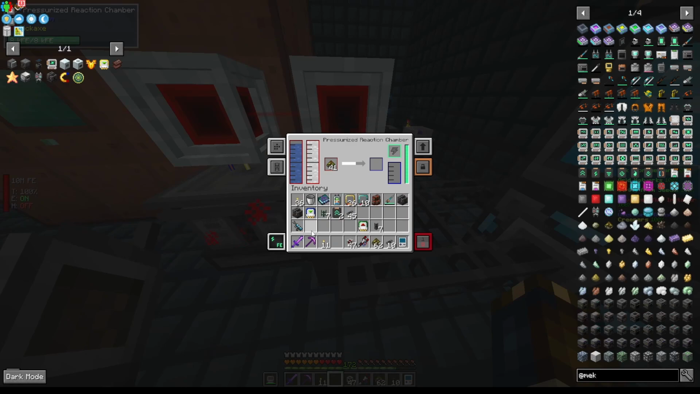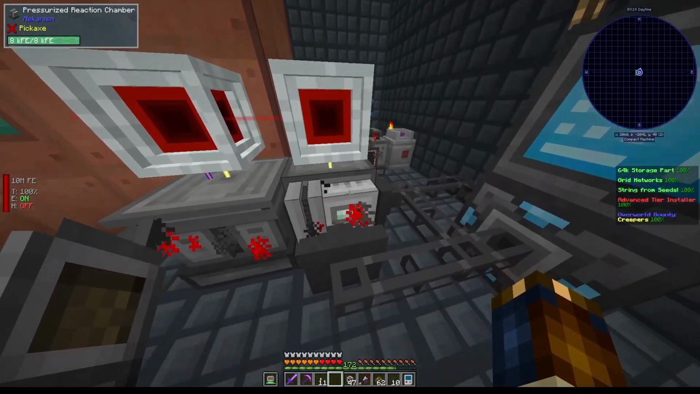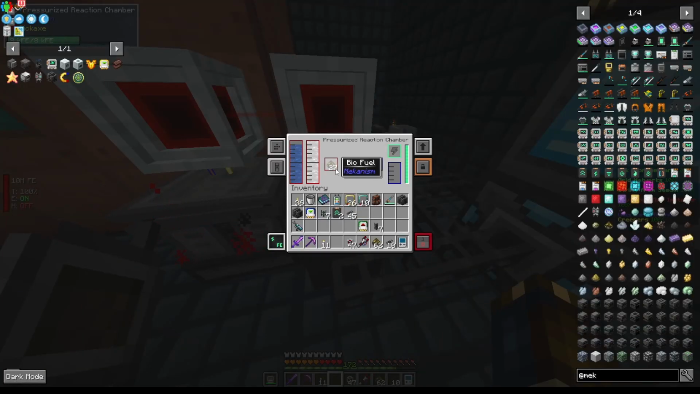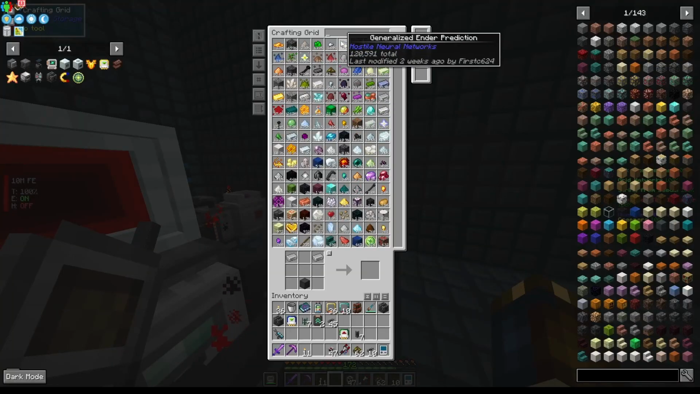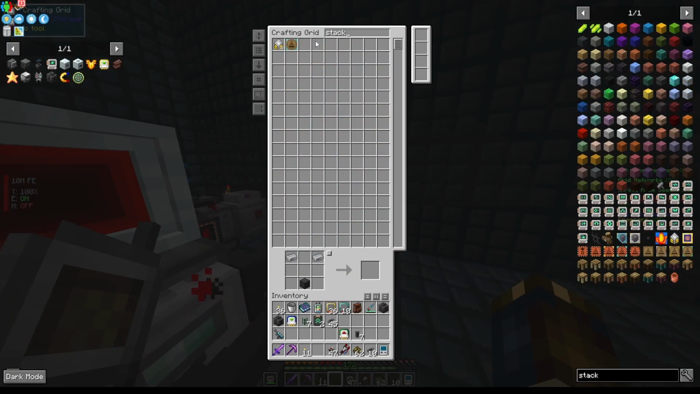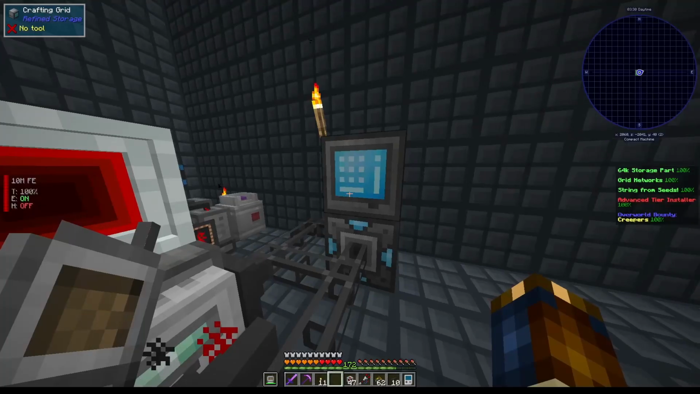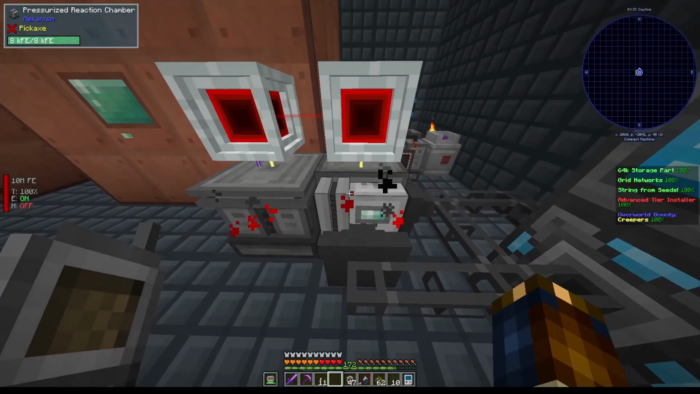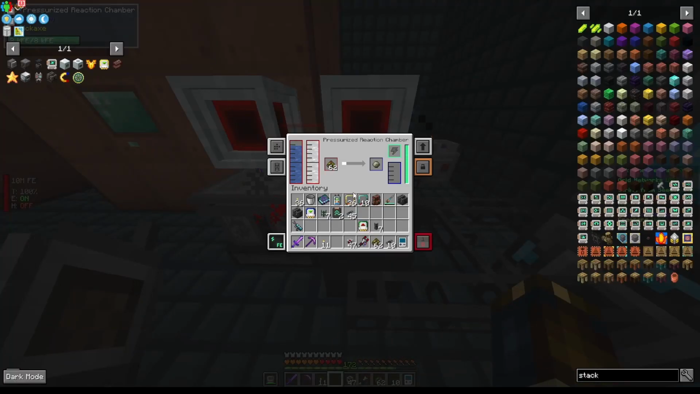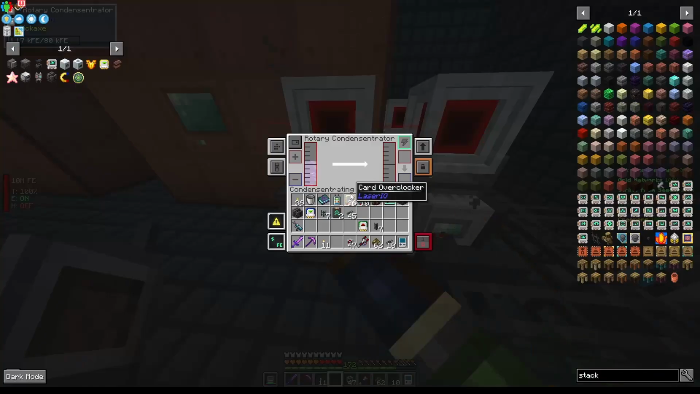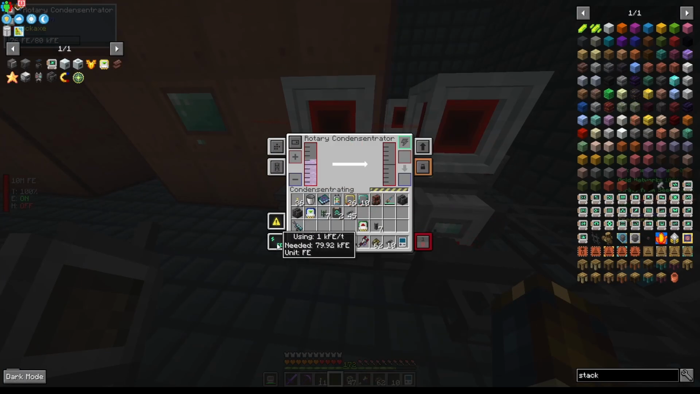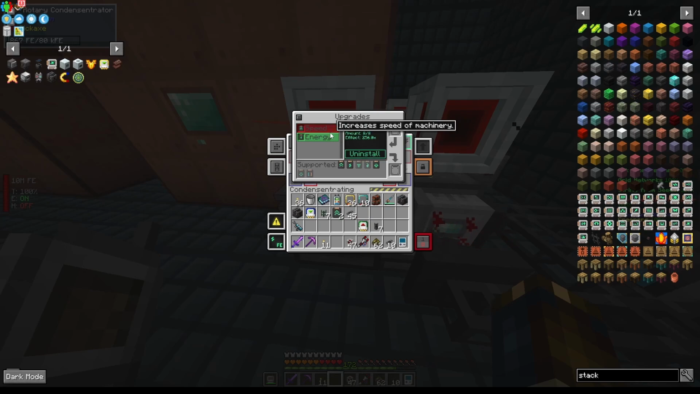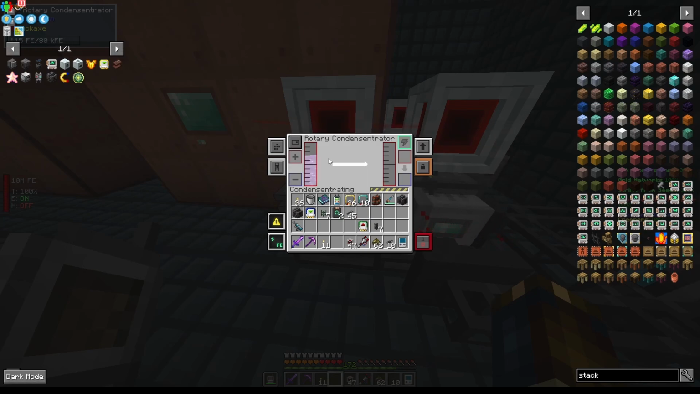So yeah, 20 RF a tick. I don't even know if I'm going to be able to export fast enough. I may have to put a stack upgrade in this. Let's just grab one. Start importer, exporter. This way, this guy will always have our stuff. How much are you using? 1,000 RF a tick. Wow. I mean, we're good.